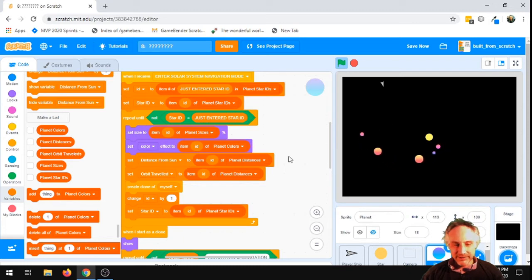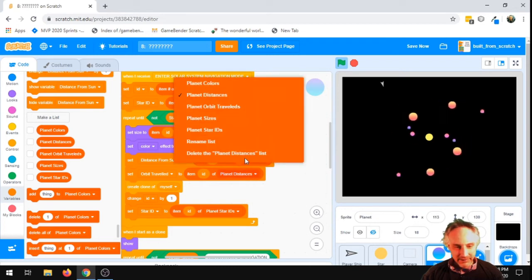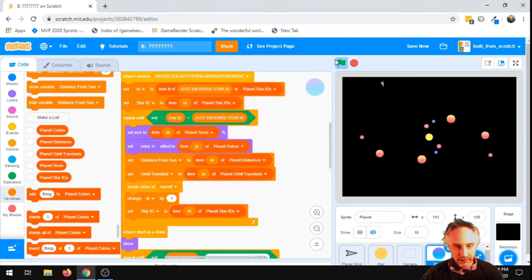And of course, the reason is because I set orbit traveled to distances, a distance instead of an orbit traveled. The distances, the way we generate them, always increase for each planet, right? Each planet is further and further out, so the distances increase. Let's make this. There we go. Try again. There. That is better.